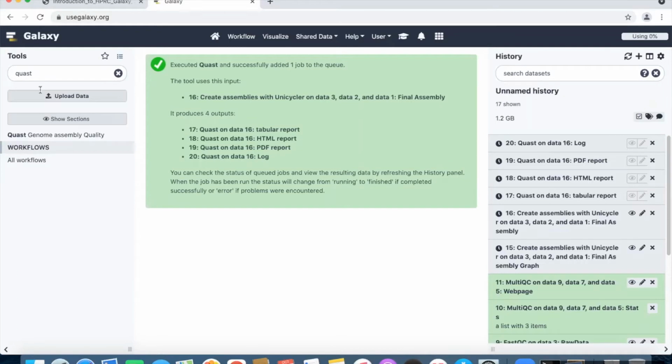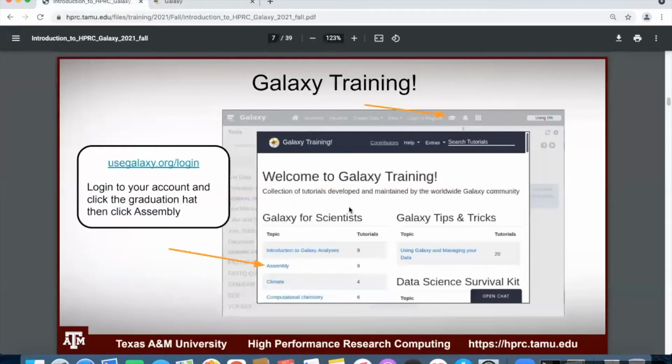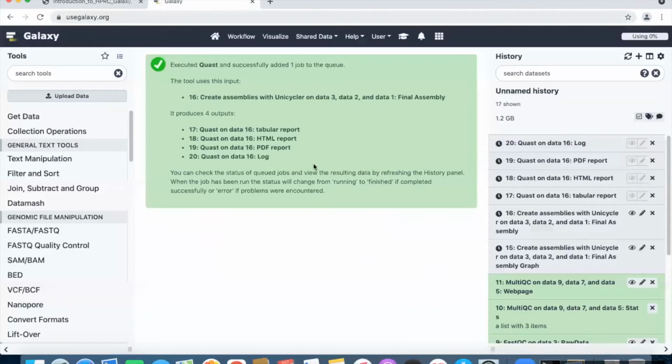Okay, got it. Thank you. I don't know if there are Galaxy tools for those. There may be, but it's not on the Galaxy instance.